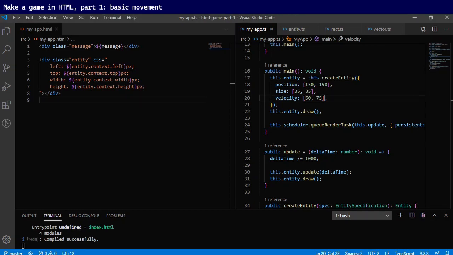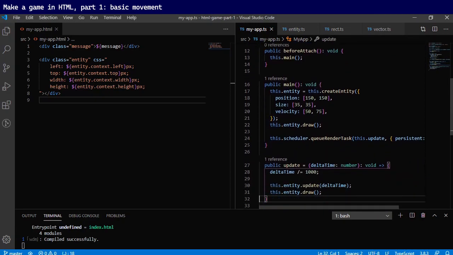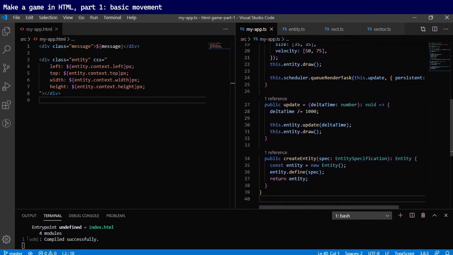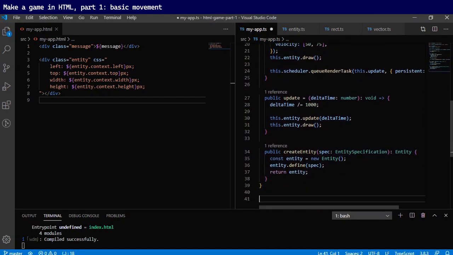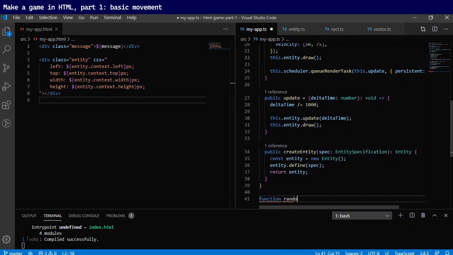Okay, so what can we do more with this? So let's add some randomness to the movement here. Let's add a function, this is a helper function, called min number.